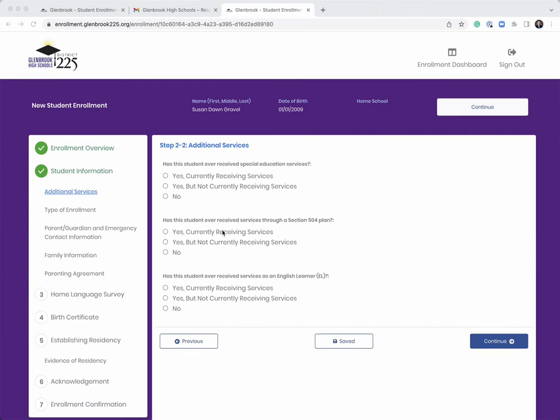As you continue through the process, you will be prompted to answer a few questions, such as has your student received different levels of services at their current school? If the answer is yes, please make sure to indicate the correct option. If no, simply click No, and at the conclusion, click the Continue button.